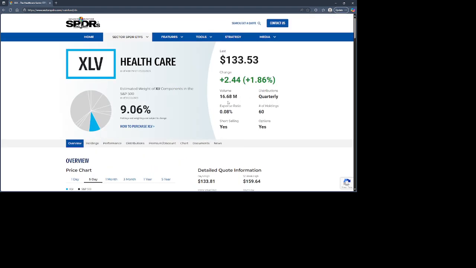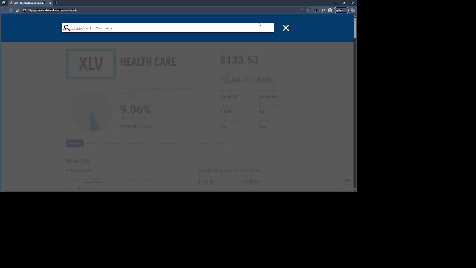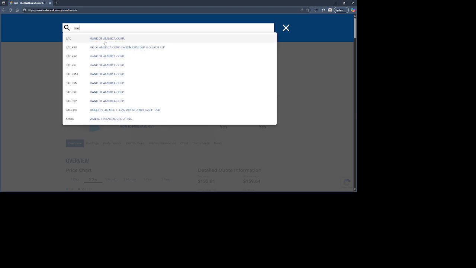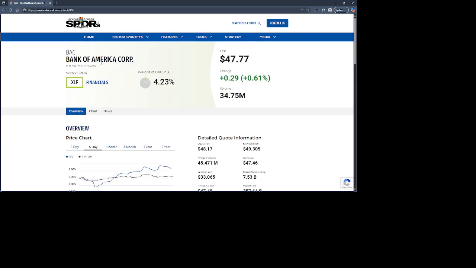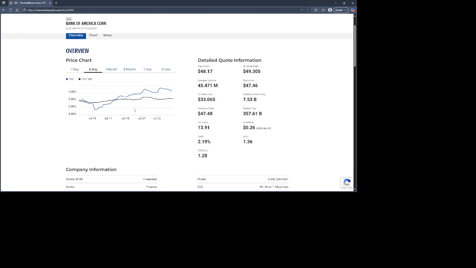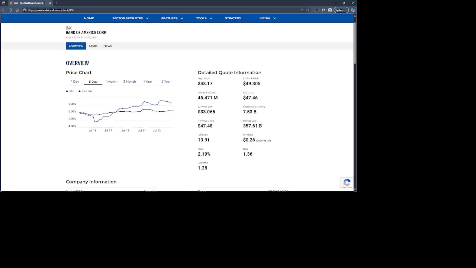Also, if you already know what ticker you want to trade, you can just put the ticker in. Let's just say Bank of America. I know Bank of America. It'll take you back to the sector. So that's pretty much how you would use that. BAC is in financials, right? So you will go back to XLF.